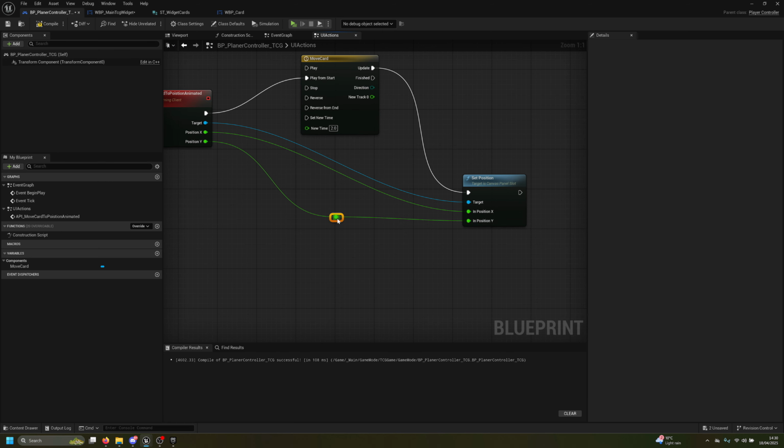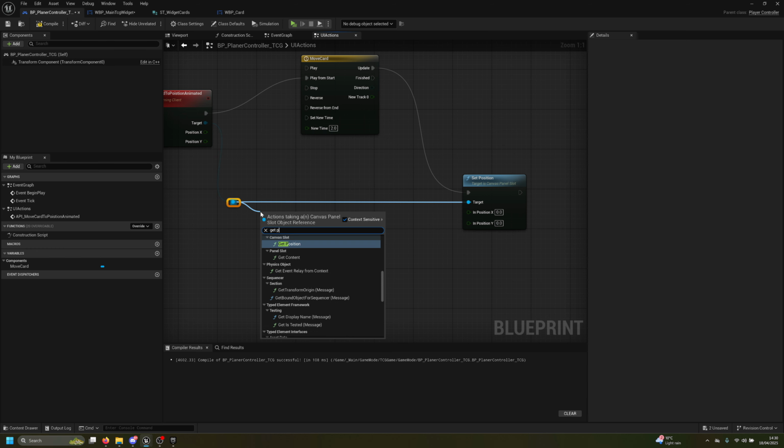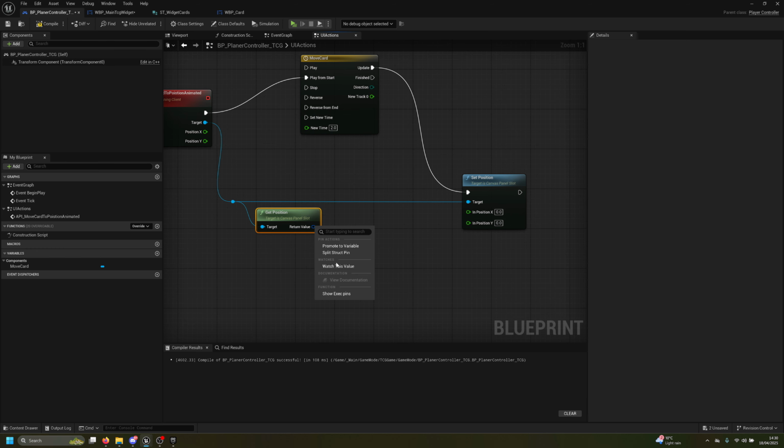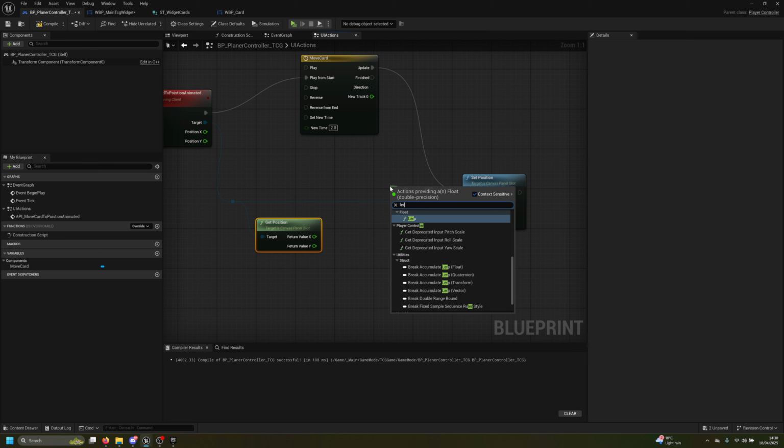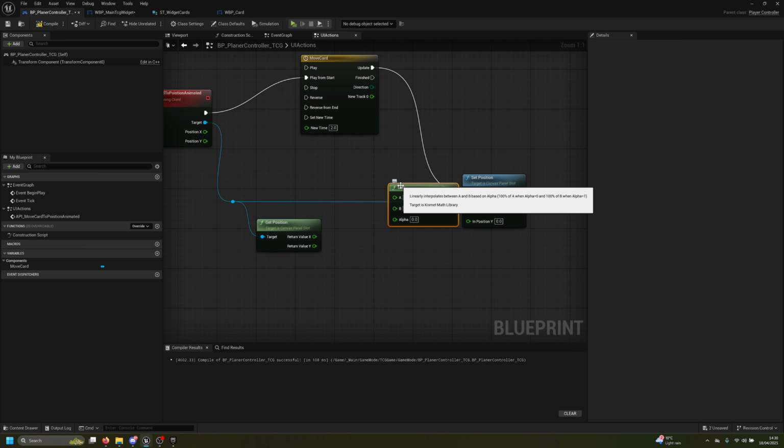So to do that, let's just disconnect everything. First of all, I need to know where my current widget position is. So get position, and I'm going to split this. Nice. Now I have my position. Now I want to call something called lerp. A lerp basically linearly interpolates between A and B on alpha 0 to 100%. So basically, it calculates which part of the way you are, right?